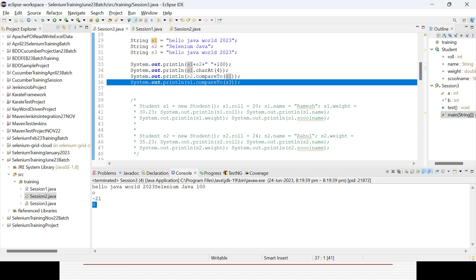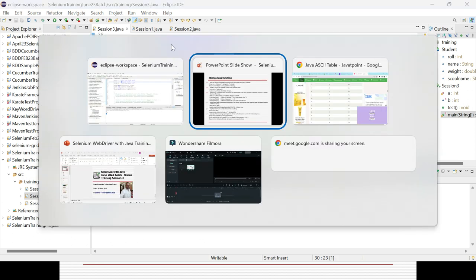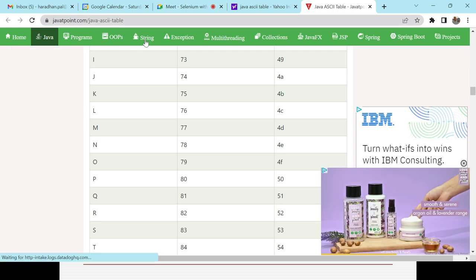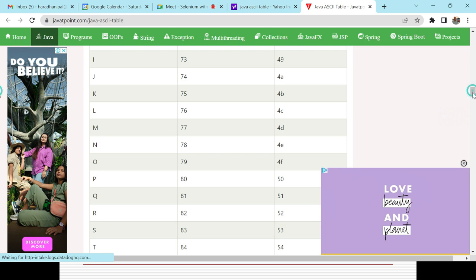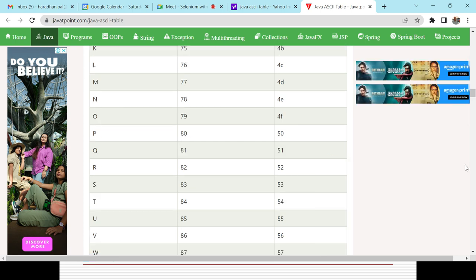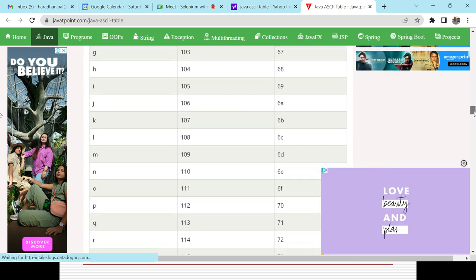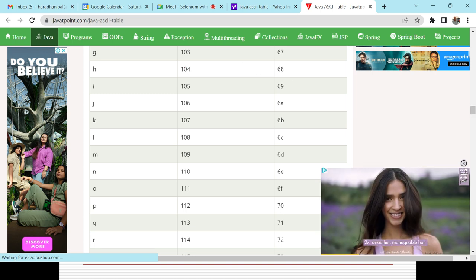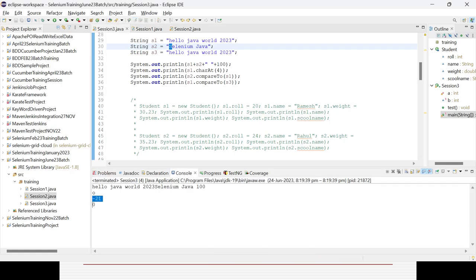So it will compare two strings. In case of S1 dot compareTo S2, or any string, if both strings are equal, it will give you 0. If it is not equal, it will first take the first character and the difference between the two characters. You cannot determine it here; you need to go to the Java ASCII table, where every character has an ASCII value associated. That is the difference. Capital H and small h have different ASCII values: small h is 104 and capital S is 83, so the difference is 21. That is the reason it is coming as 21.